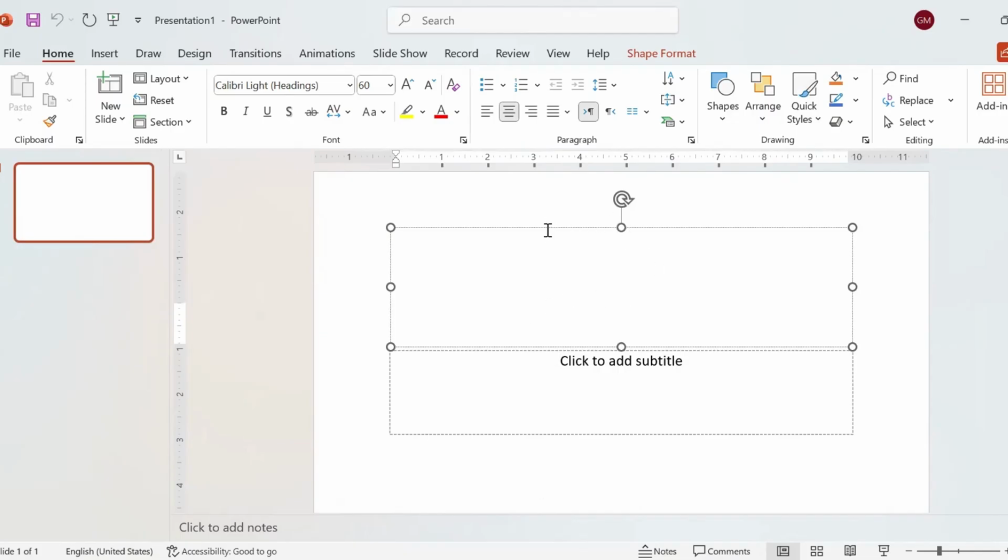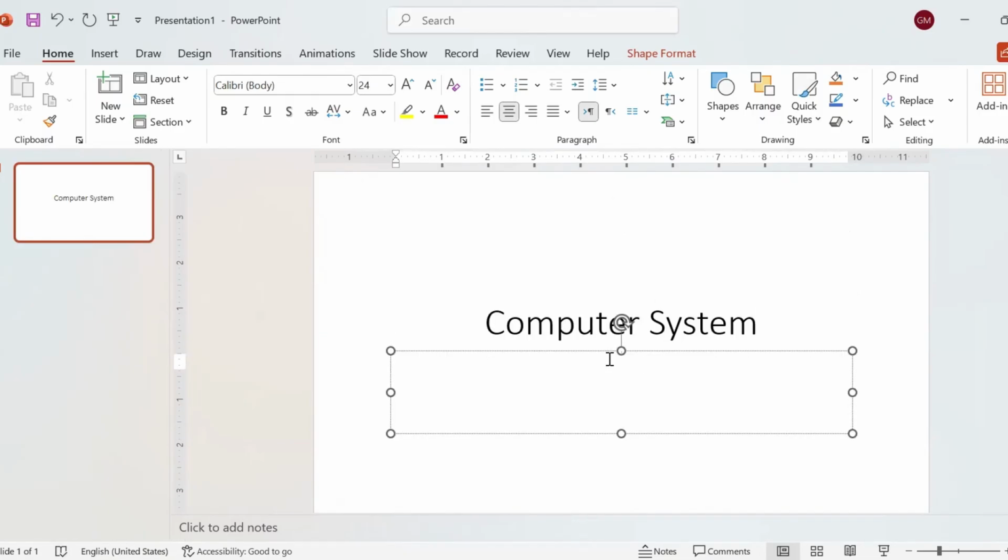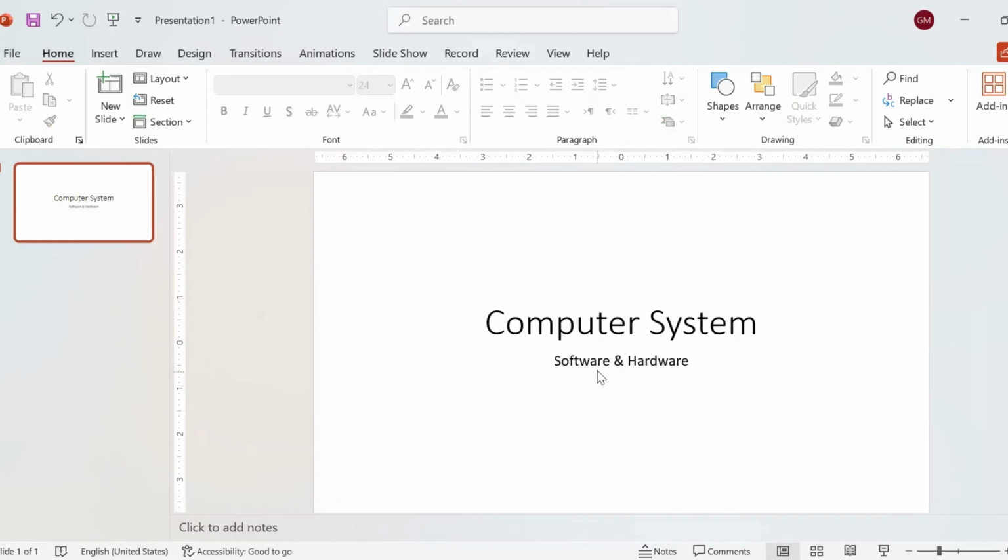So here I will write a title. This title will be computer system, and I will add a subtitle. The title and subtitle depend on your own presentation, and you can skip the subtitle, by the way. You can leave it blank without a subtitle. It depends on what your presentation is about and how you need to design it. This is the first slide, the title slide.